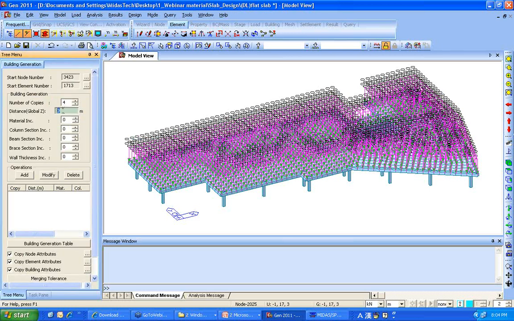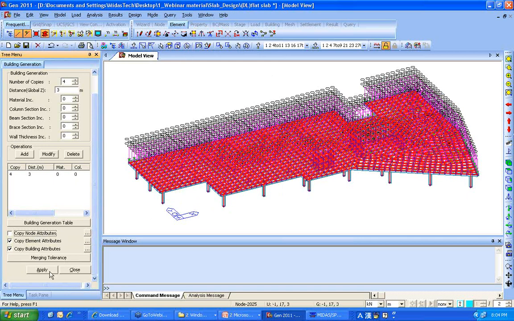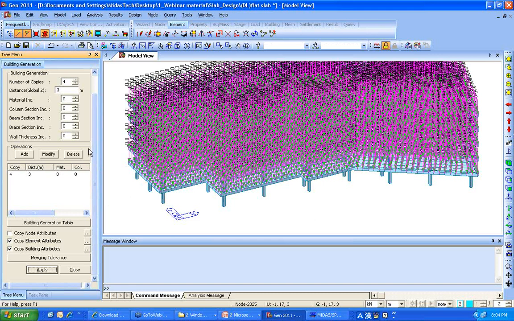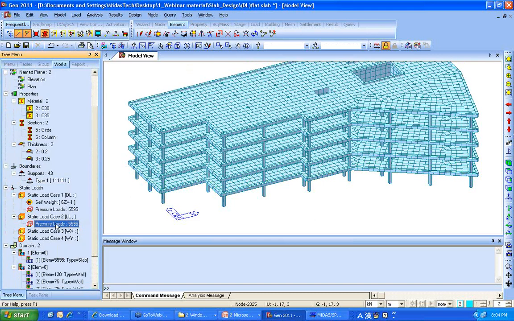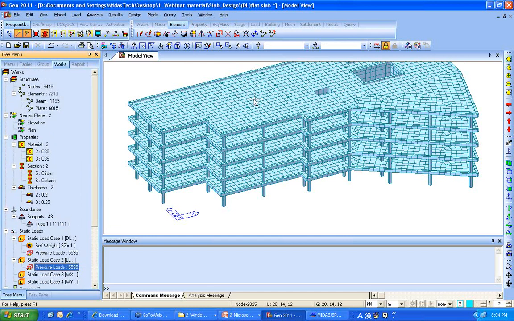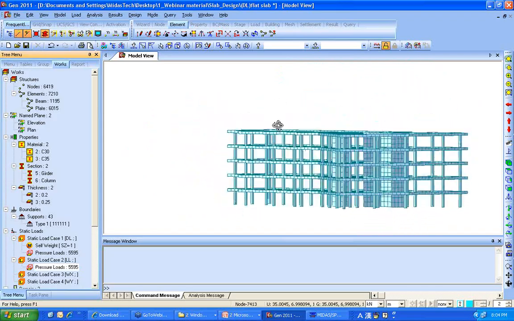Copy it, floor, 3-meter height, and click add. In this case, I will check off the copy node attribute, because if I check it on, even the boundary condition will be copied for every story. Select all and apply. I turn on display pressure load, and as you can see, the 5-story building is generated.